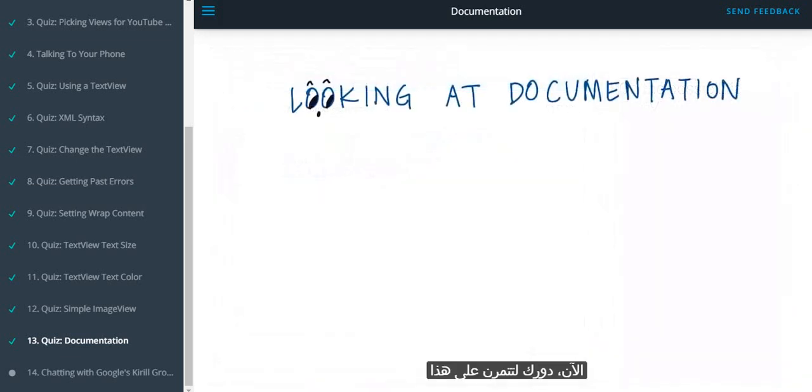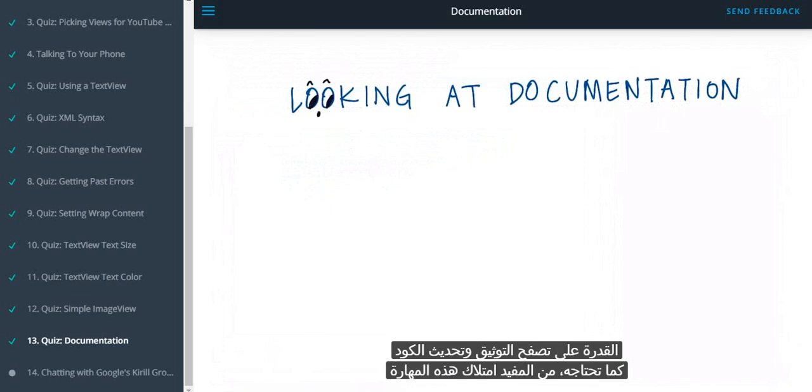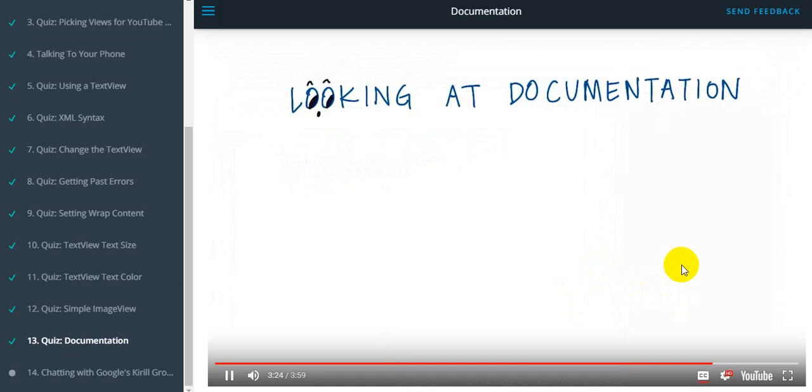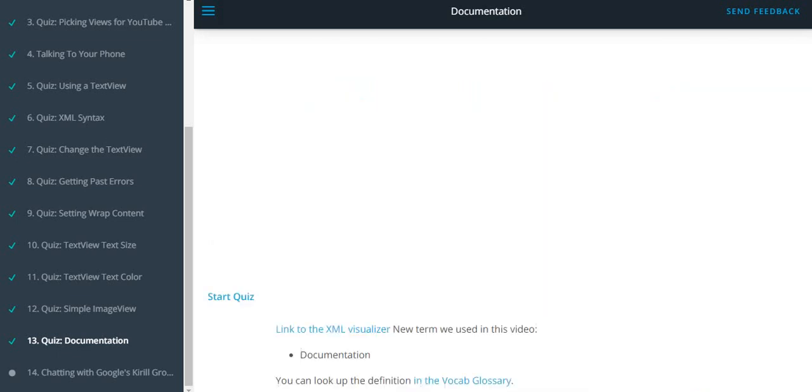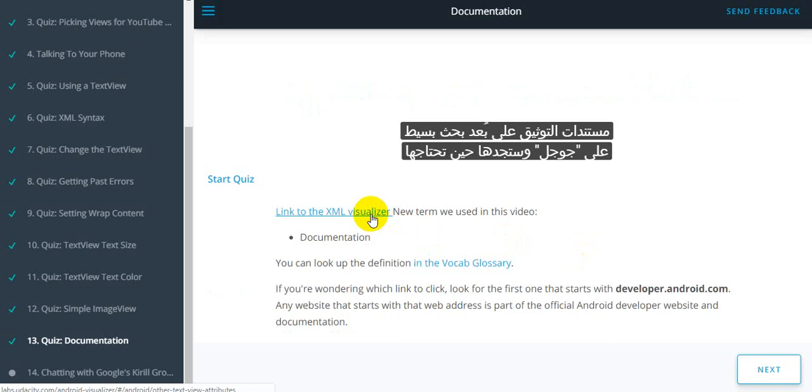Now it's your turn to practice. Being able to look at documentation and then update your code accordingly to try it out is a really useful skill to have. That means you don't have to memorize everything you could possibly ever want to do in Android. It's only a Google search away, and you can find it when you need it.